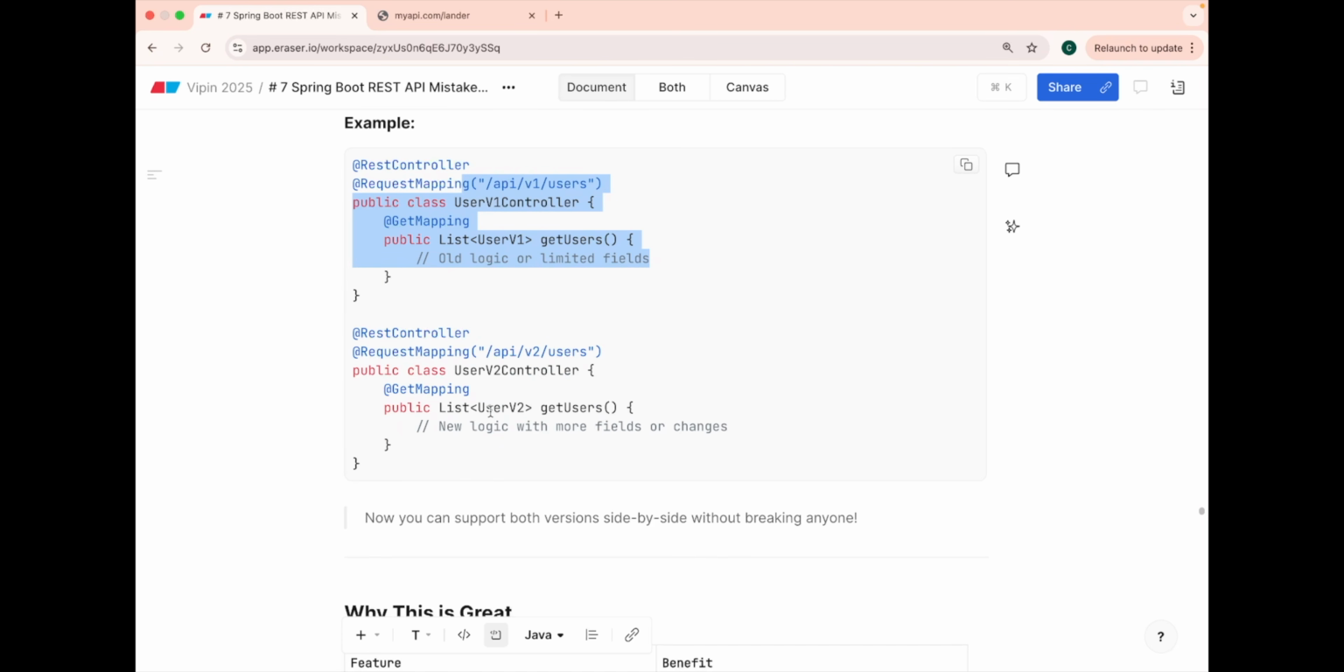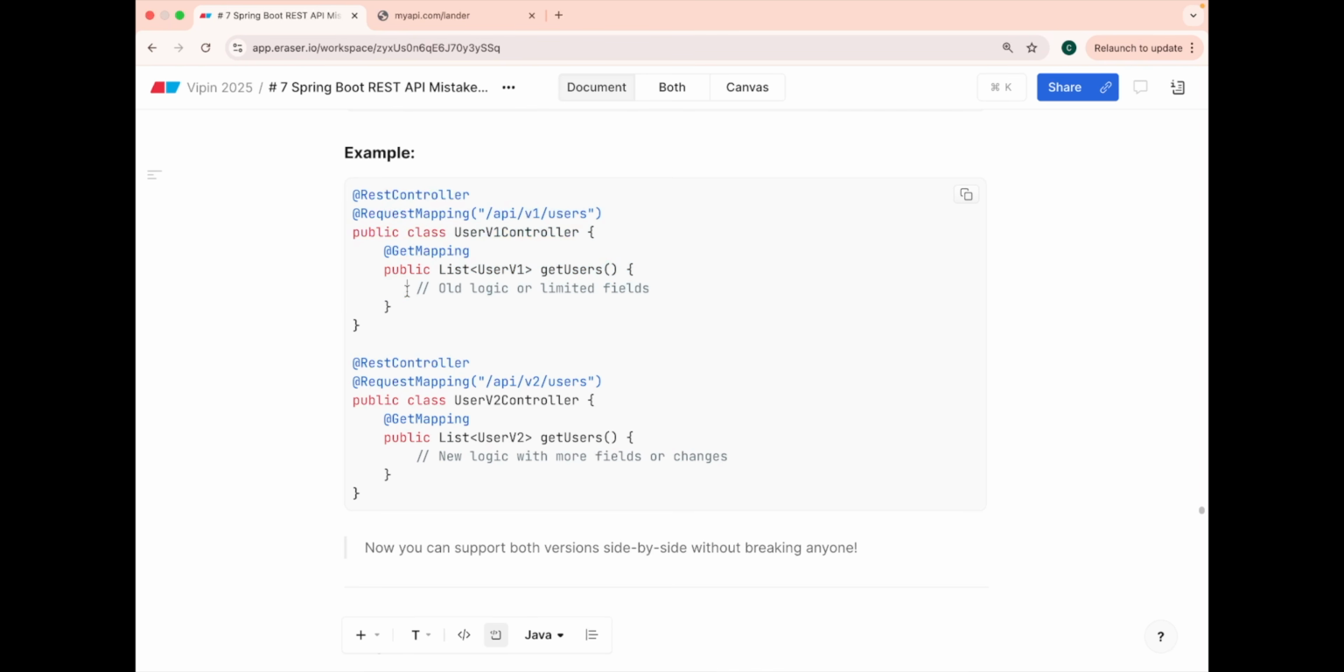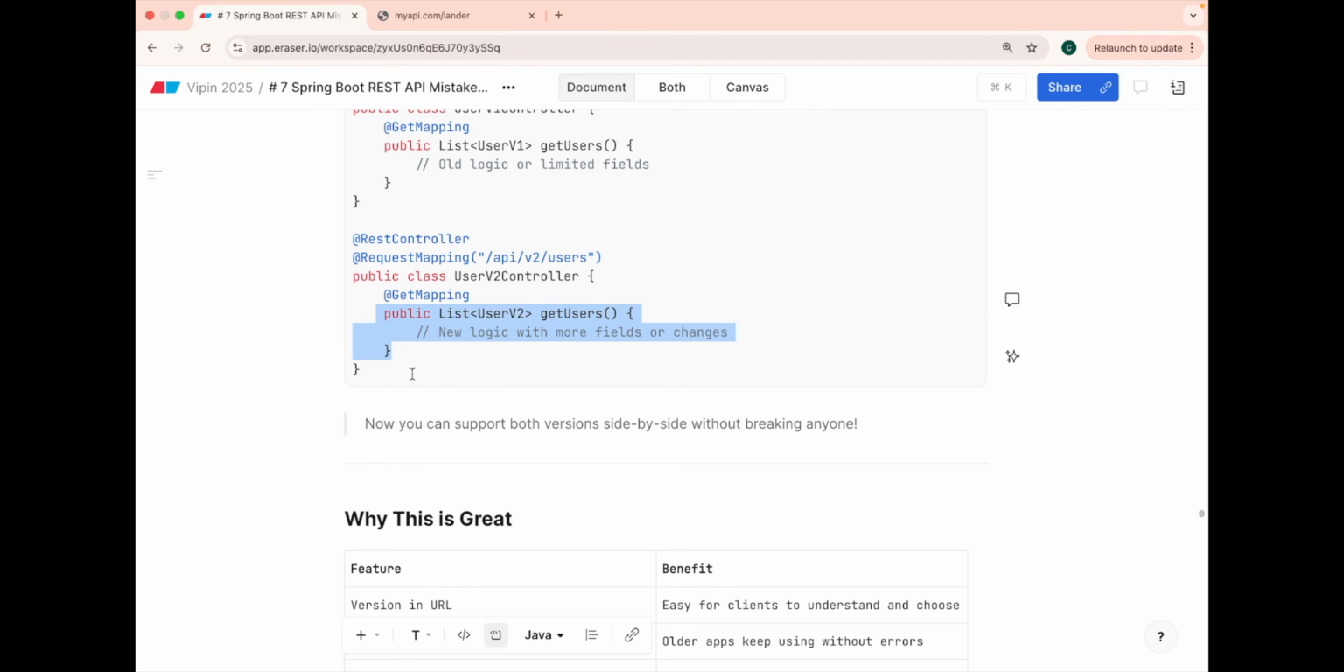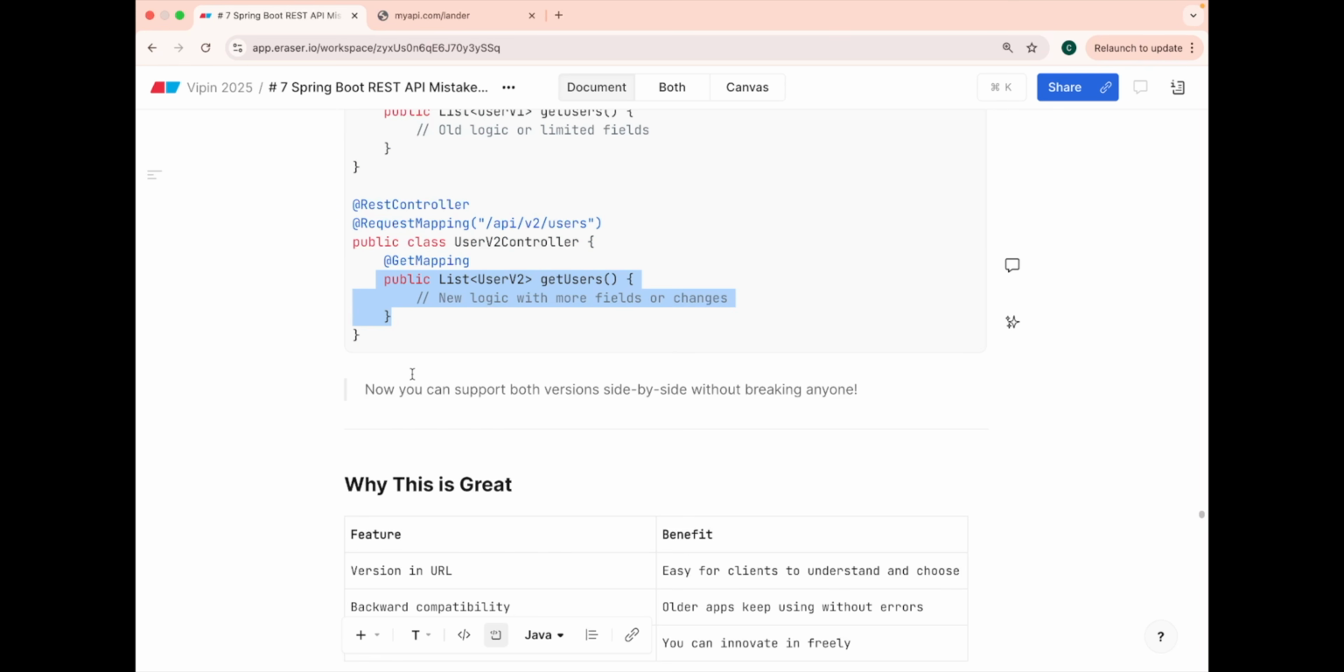v2 will be a whole new API with a beautiful logic and more fields and can be easily handled by all the users, mobile users. Later on, when the old people are good and okay to migrate, they can always use the new functionality that we have implemented in v2. This is how you make sure that your old version is not broken and your new version is also up and running all the time.